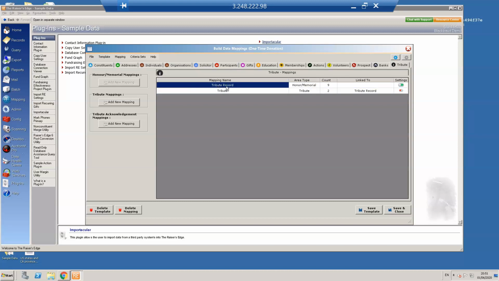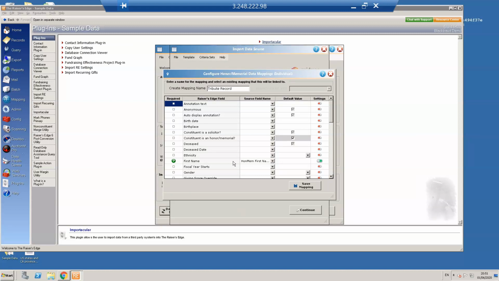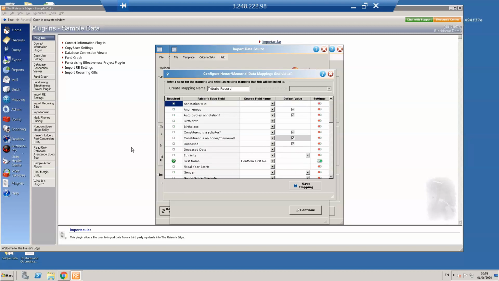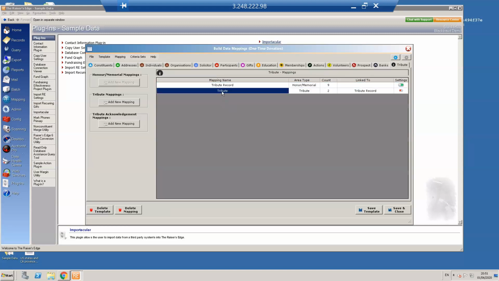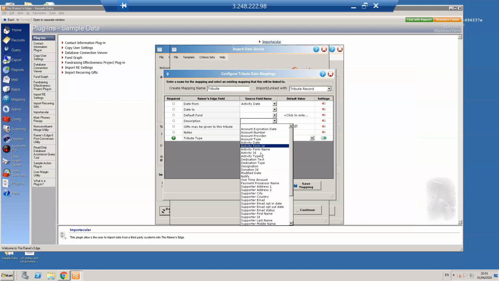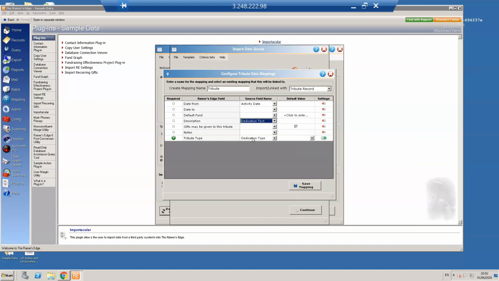So the tribute record looks just like that constituent mapping, except that it's working with the tribute information. So I've mapped that to the dedication text so that I can link out and create a tribute constituent that is an honor memorial. And then I've created a tribute record that has an activity date. Go ahead and add a description of that dedication text. We've got a dedication type as a tribute type. So that's how I can work with all of those API fields in order to create that tribute record. Just a second, I'll show you how you link that tribute record to a gift.